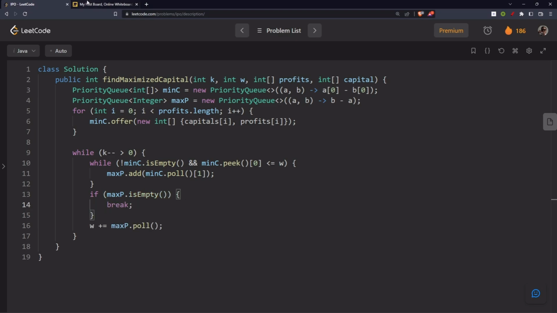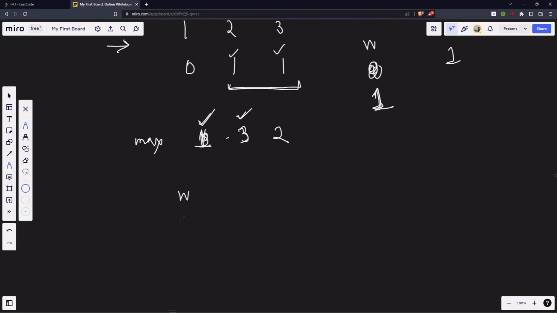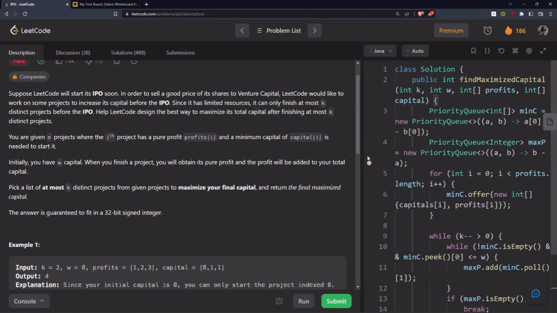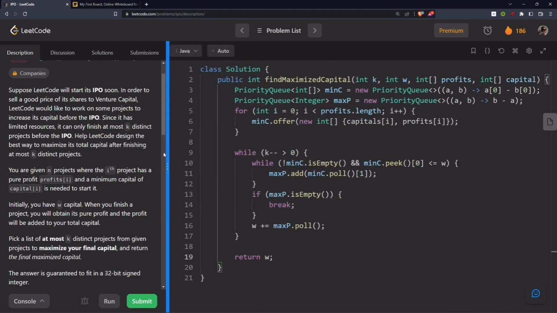Why? Let's say at some point we have the capital of 3, and the next projects that are available to us have a starting capital value greater than 3. Let's say the next projects have capital 4, 4, 5, 5. So there is no way we can start these projects, right? So in that case we are done, we will simply break out. And whatever profit we have collected, whatever capital we have maximized, we will return it. So this is our code. Okay, let's try to run it.